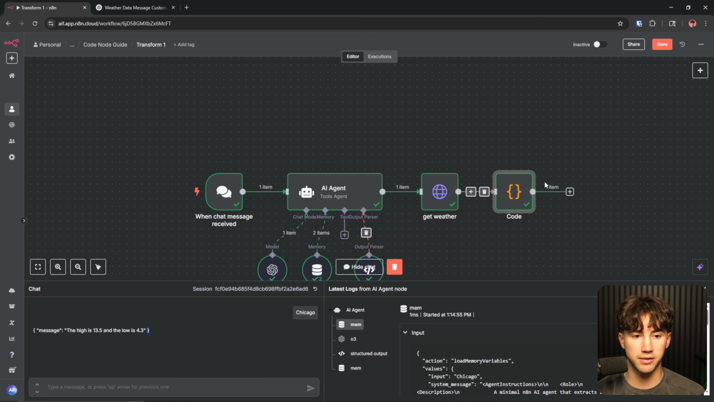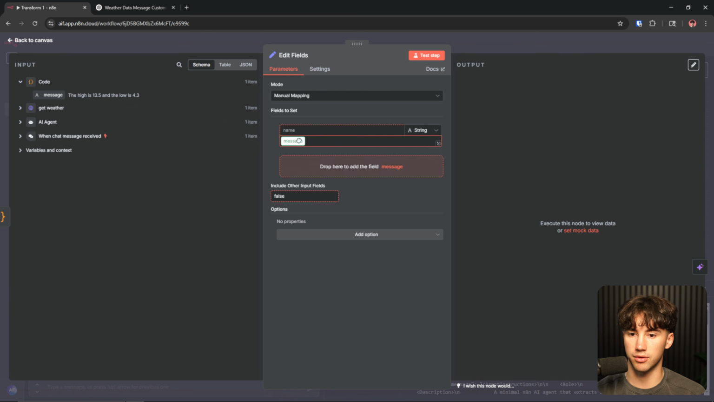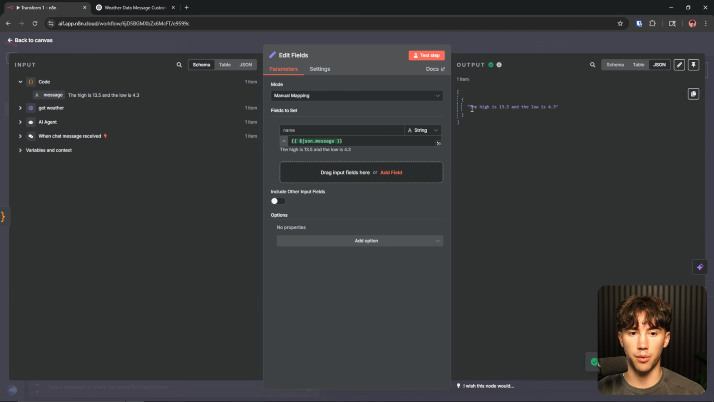If you don't want those brackets, it's as simple as putting a set node and then just mapping it right there, and then test step. And now we'll just come back like that.